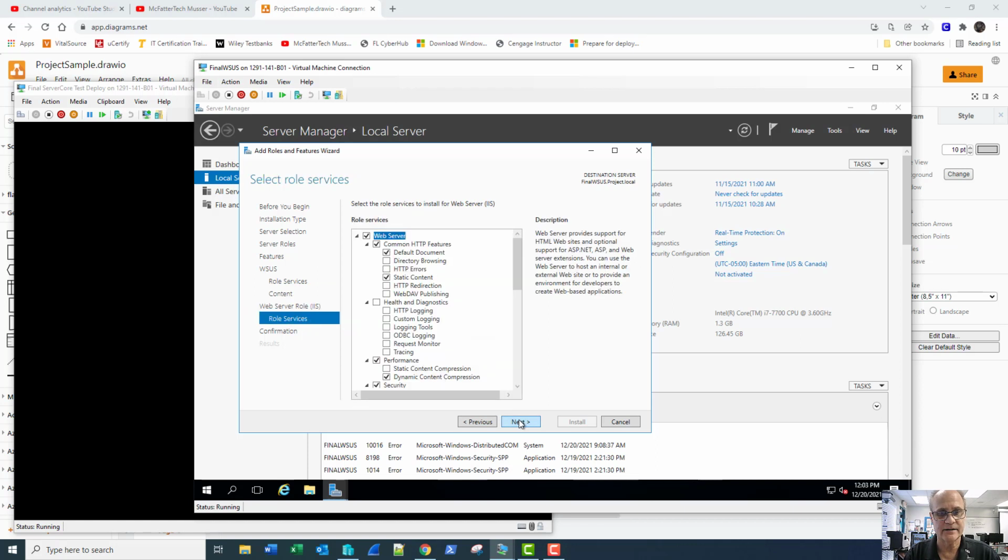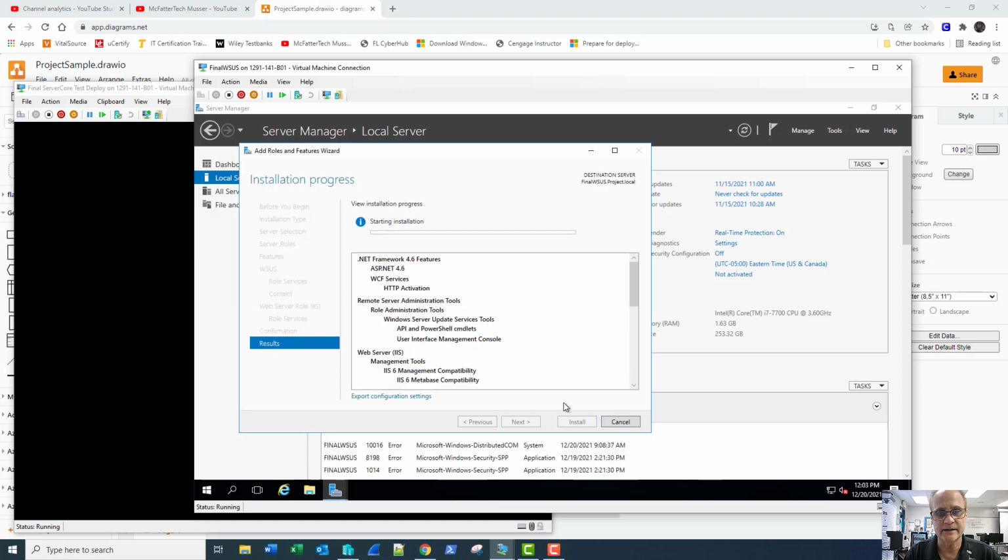Next, next. Leave the web server roles just the way you see them. Next, and install. Now, like anything else, when we install a role or a feature, specifically roles, we're typically always installing just the role itself. It's not configured.